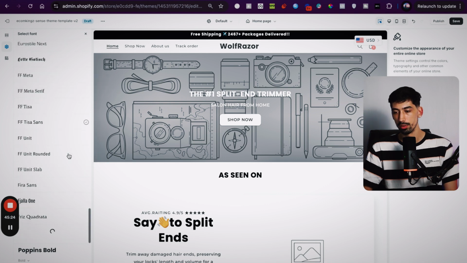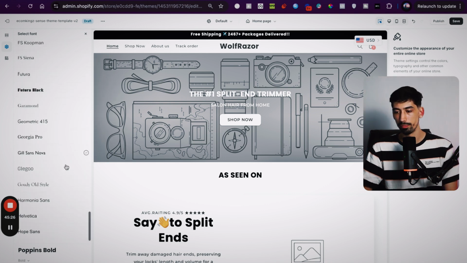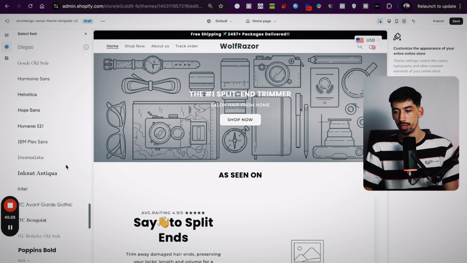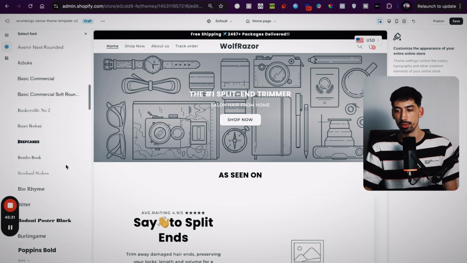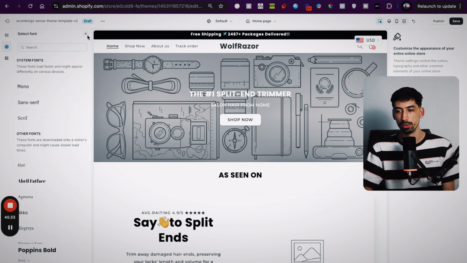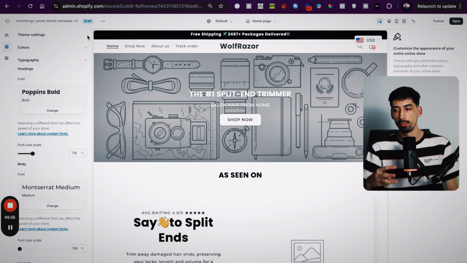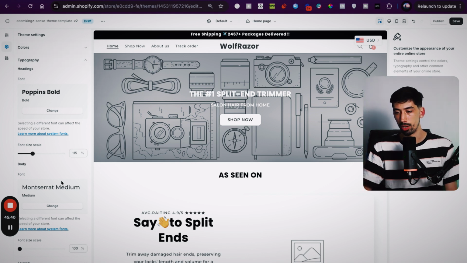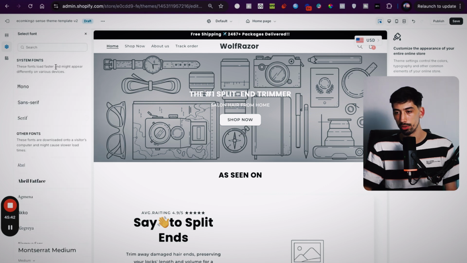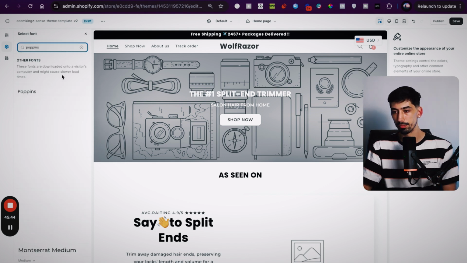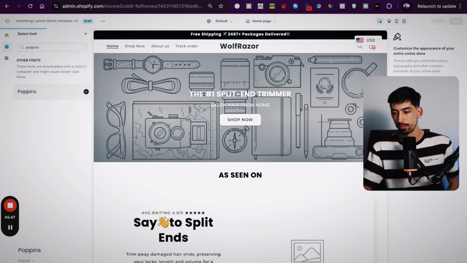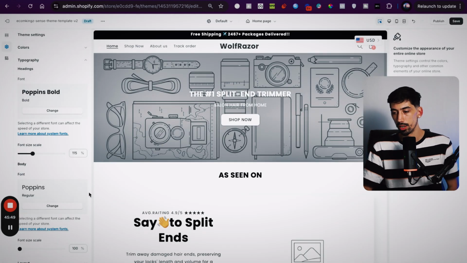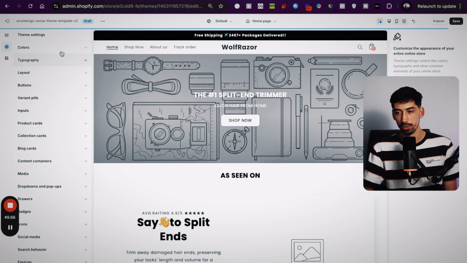Poppins. Yeah, honestly, it's different for every store, so you guys can mess with it and see what you like. But those are some of the ones: Poppins, Montserrat, 20th Century, Helvetica. So we're going to do Poppins bold for the headings. For the body, we're just going to use Poppins regular font. We're not going to do bold. We're going to bring down the font size. Okay, so that's that for that.